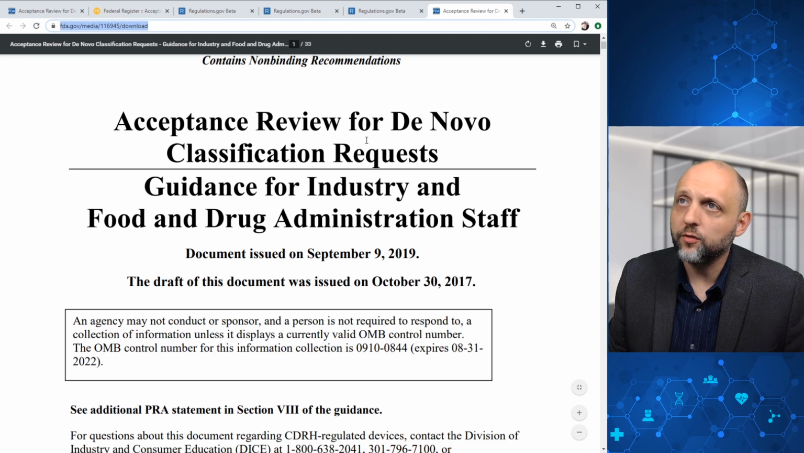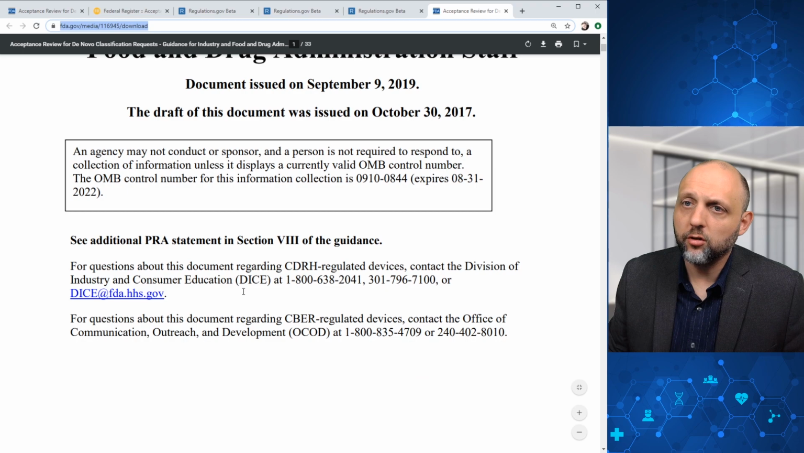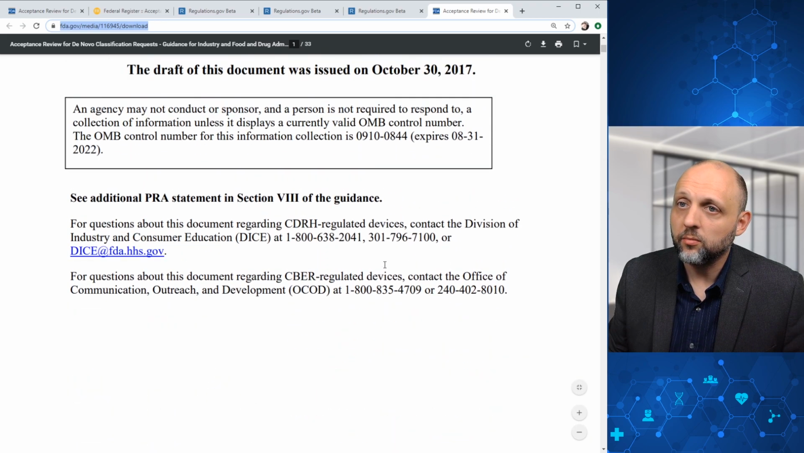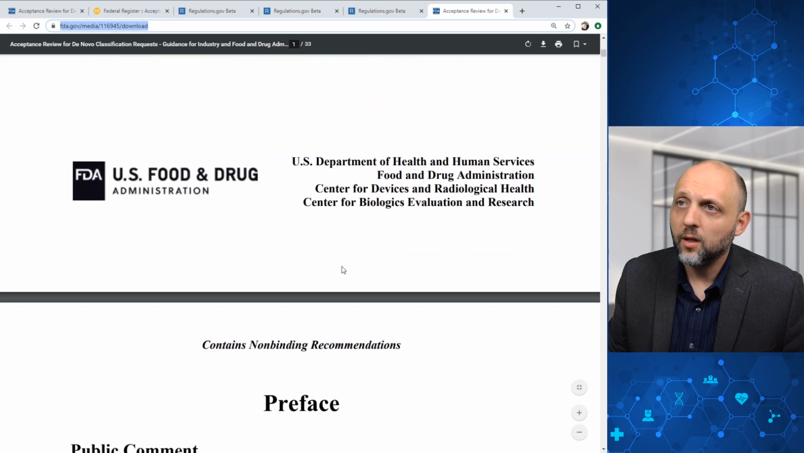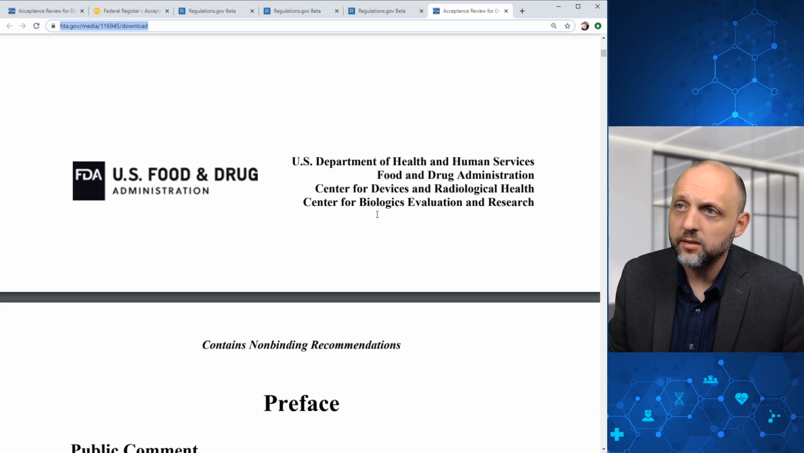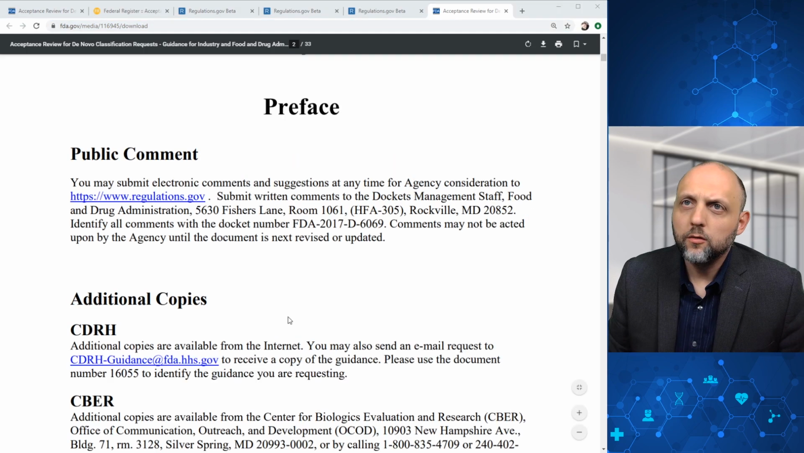This is the acceptance review for de novo classification requests. It's a 33-page long guidance document. For questions, you can go to DICE, or for CBER regulated devices, you can contact the Office of Communication, Outreach, and Development. There are some phone numbers here. This guidance document is specifically for the Center for Devices and Radiological Health and the Center for Biologics Evaluation and Research. So here we get into the preface.